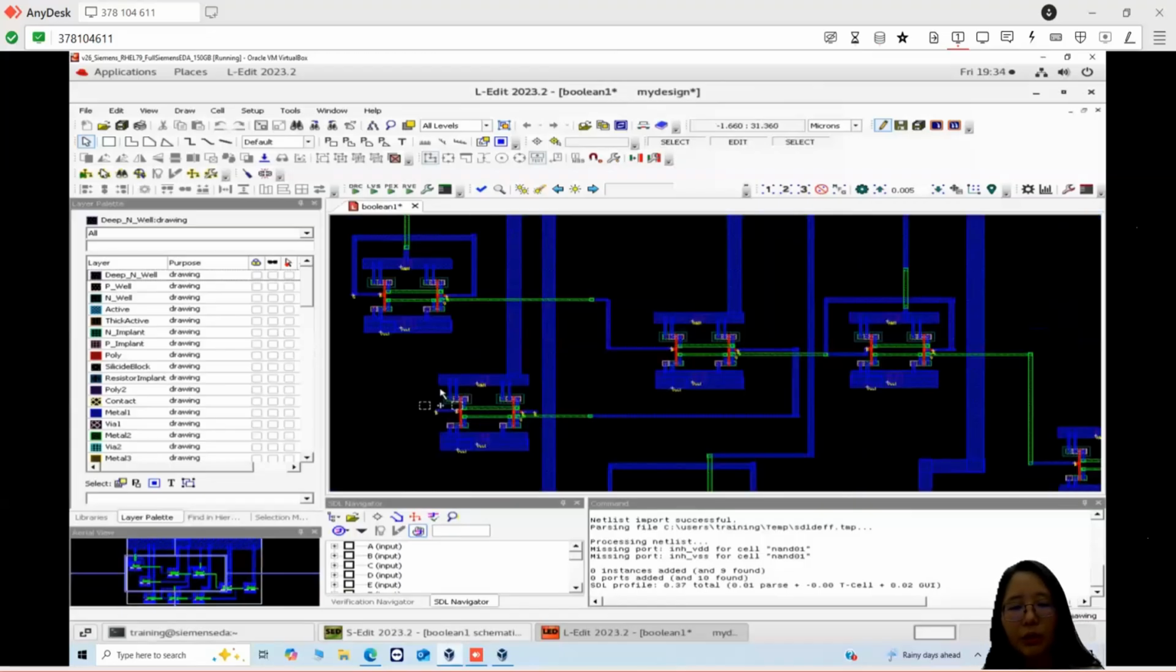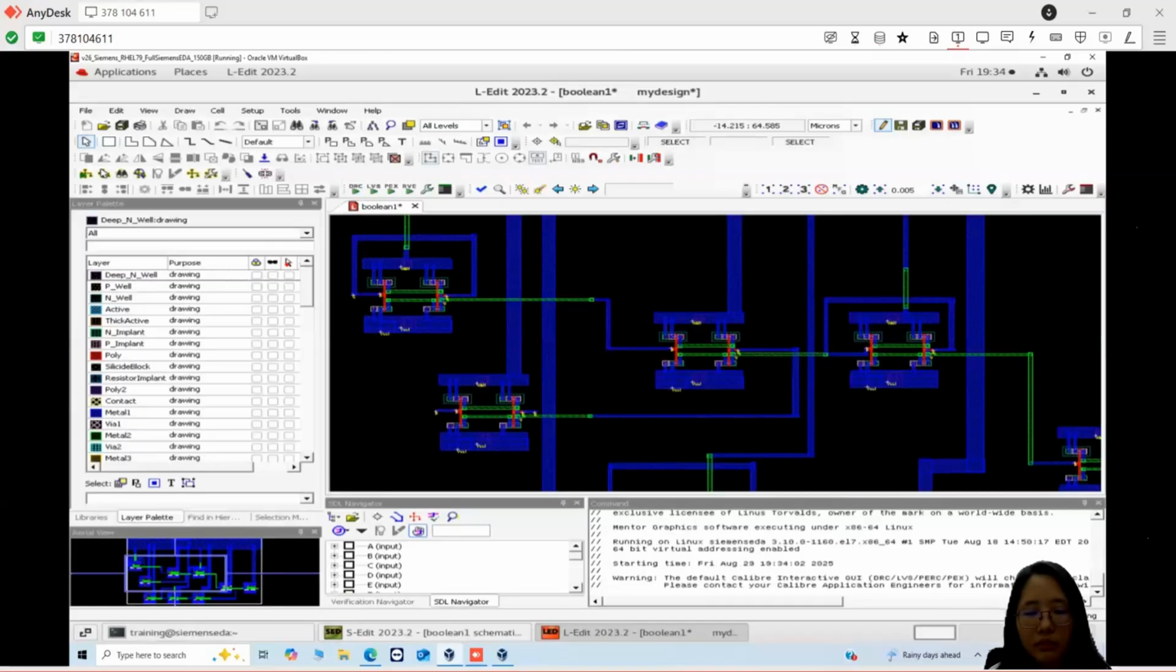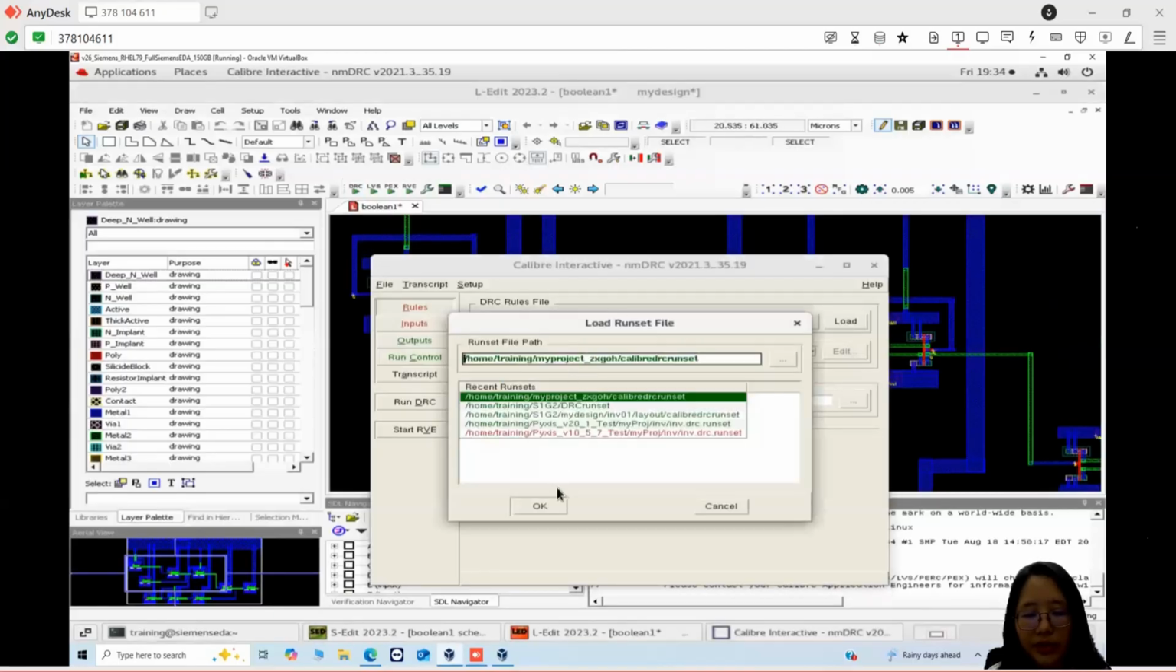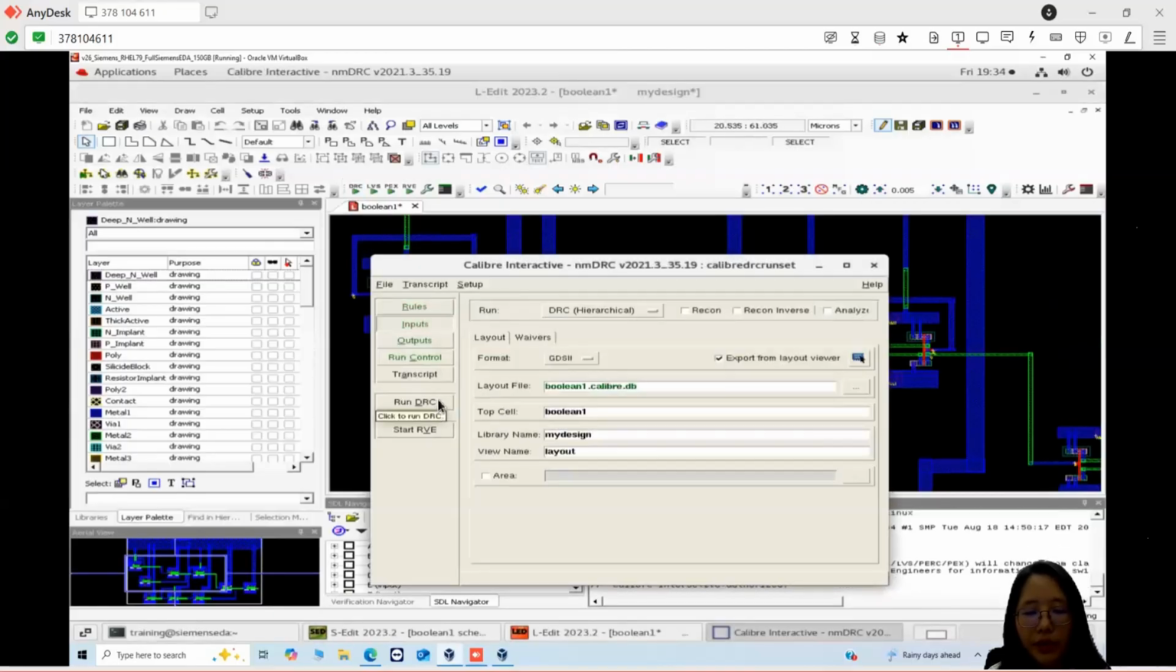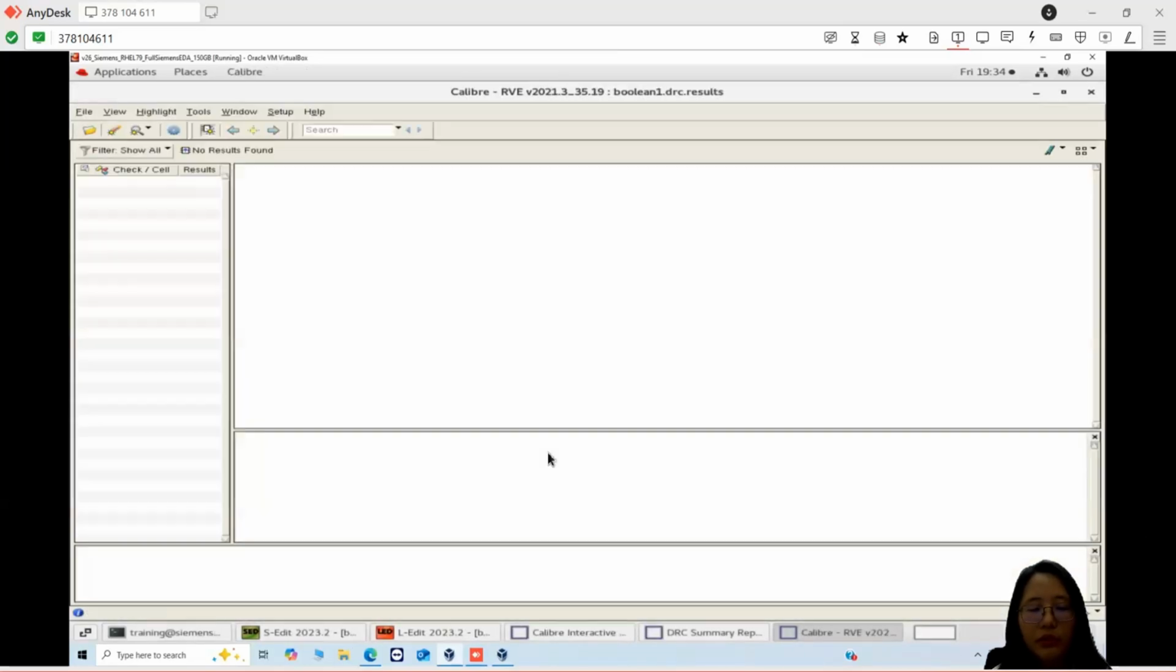From this one, I will do the simulation for the DRC, using the run set that I already set, and then run the DRC. From here, no result found, so we can say that there is no error for the design.